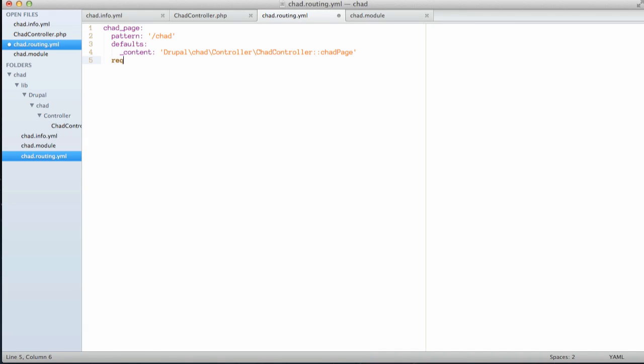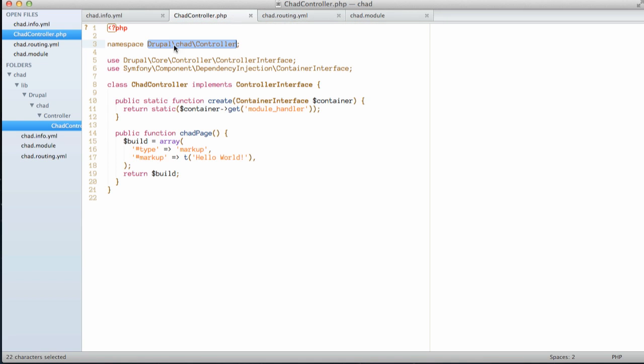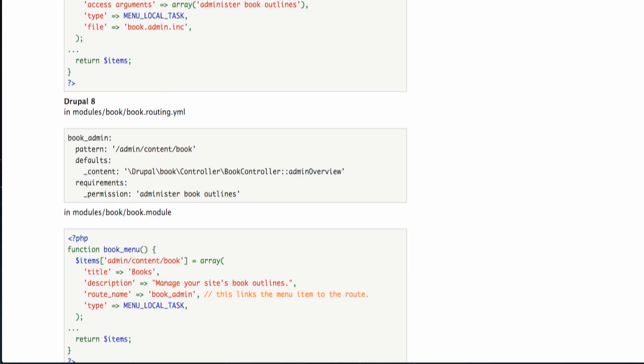Finally, we can add requirements for this route, and we'll just add a permission requirement of view content, because why not? Okay, so all that's in place. What this should do is when I navigate to the URL /chad, it should automatically find and include this ChadController.php file because of the PSR-0 naming convention, and then instantiate this ChadController and call our chadPage method, and then return some content. Let's see if this all works.